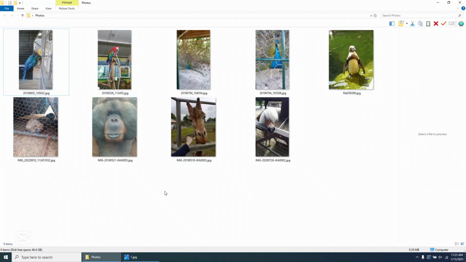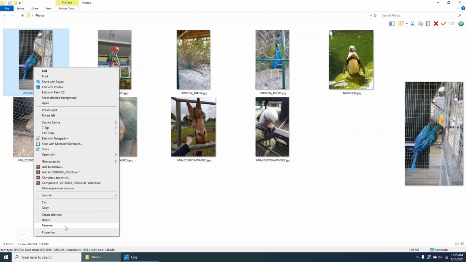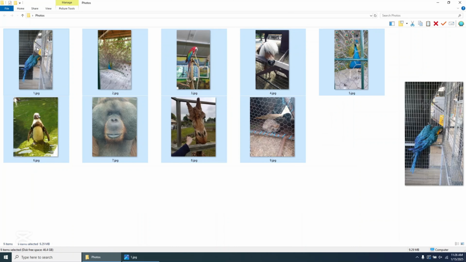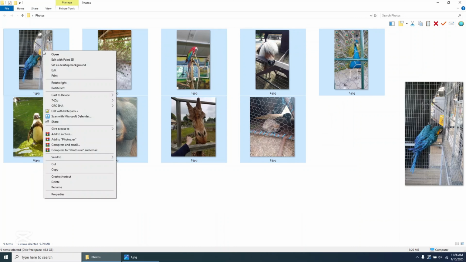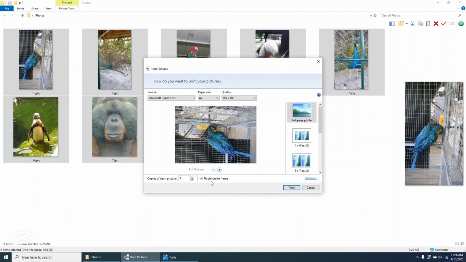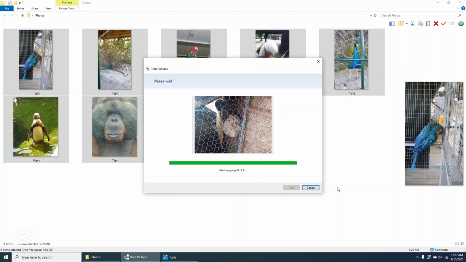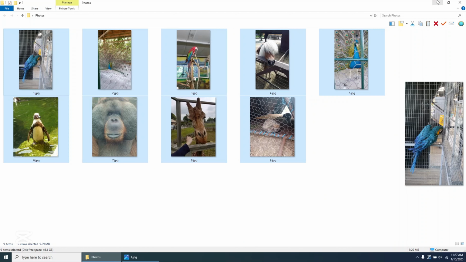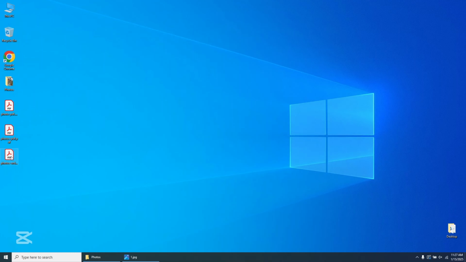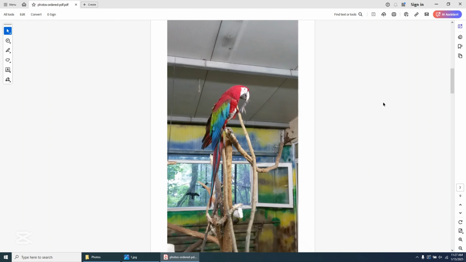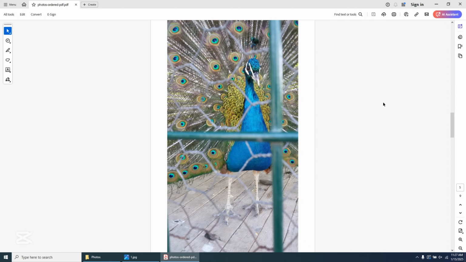If you want the pages in a specific order, make sure to rename the images alphabetically before starting. And that's it. You're done. You've converted your images into a PDF on Windows for free.